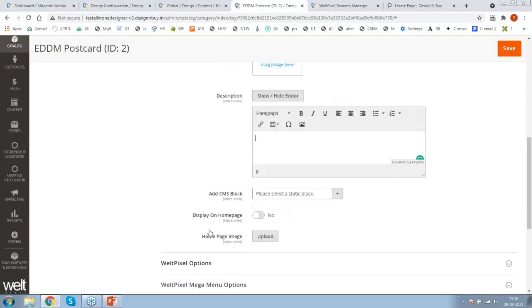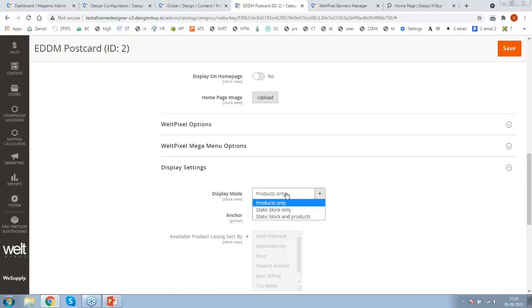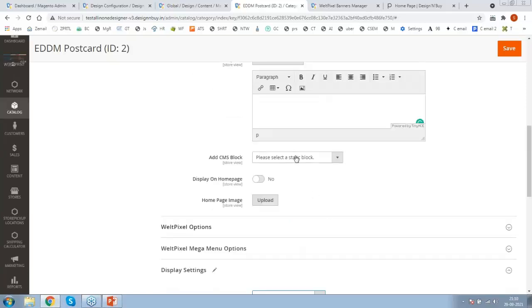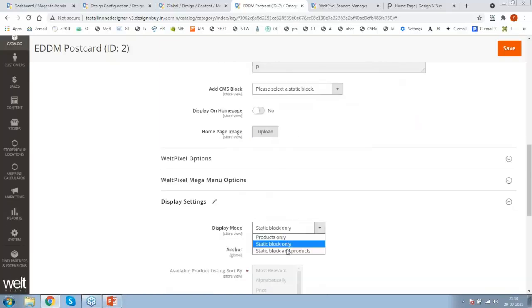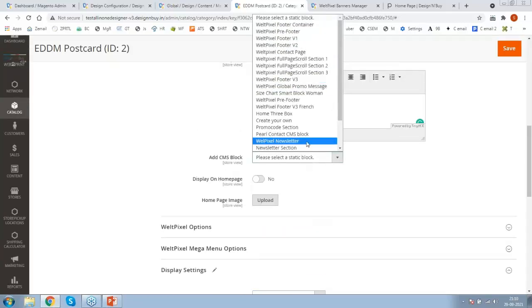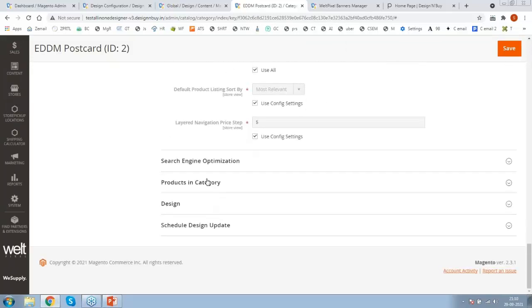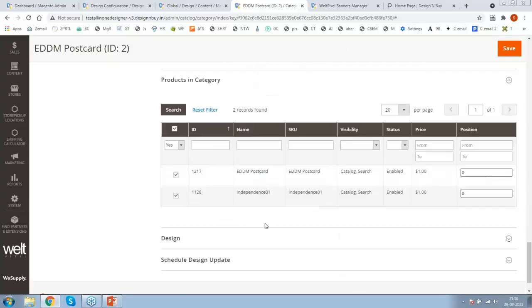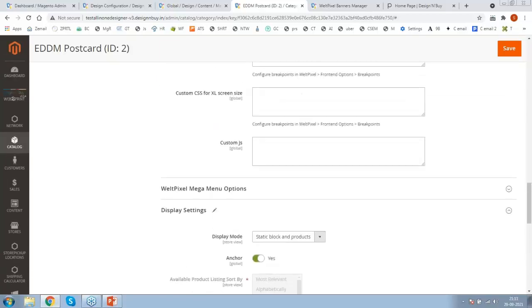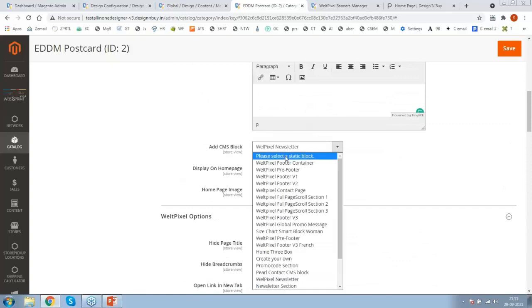Now let's say under display setting you're defining that you don't want to show the products but only static content. Then that block you can define over here. If you feel that I want to show both products and static content, select that option from display setting. Accordingly, your CMS block as well as your existing products both will be available on the product page. So you can see both two products are associated, as well as I have called one static block from the CMS content list.